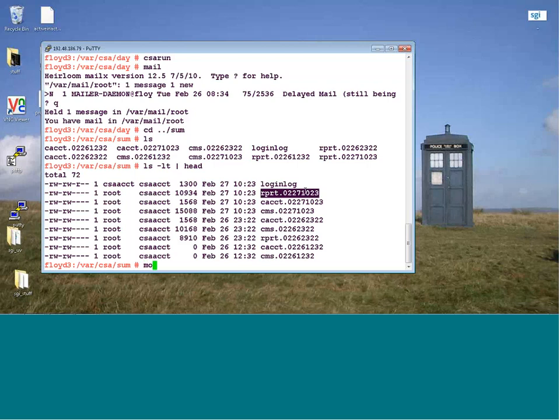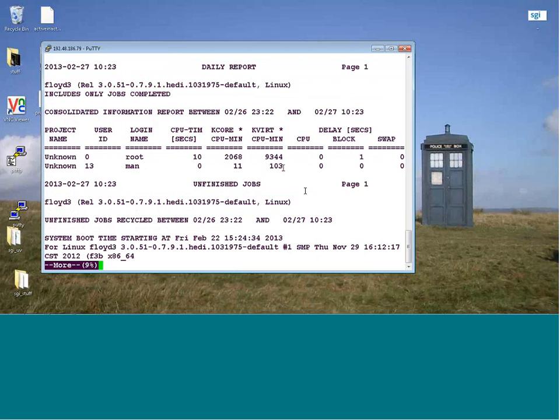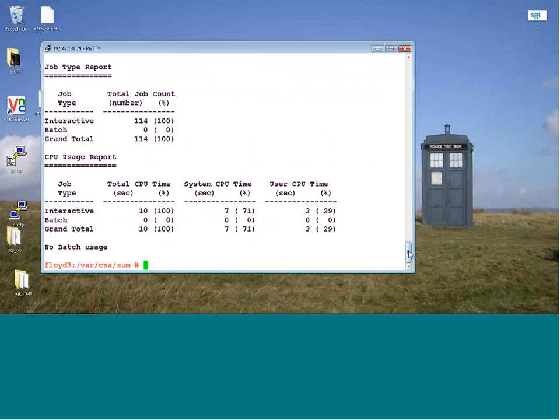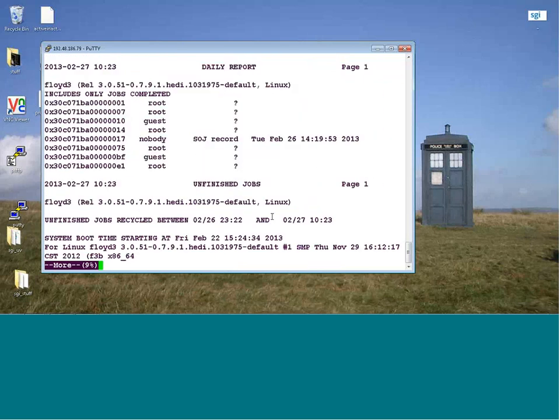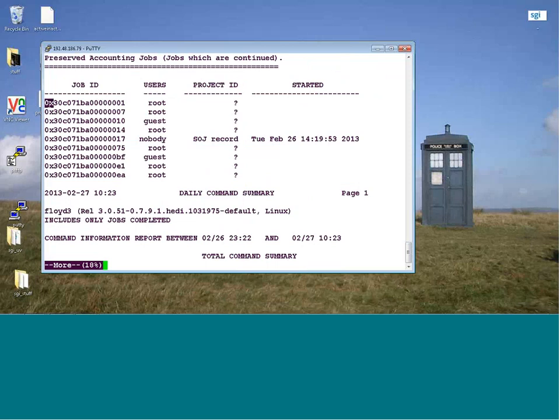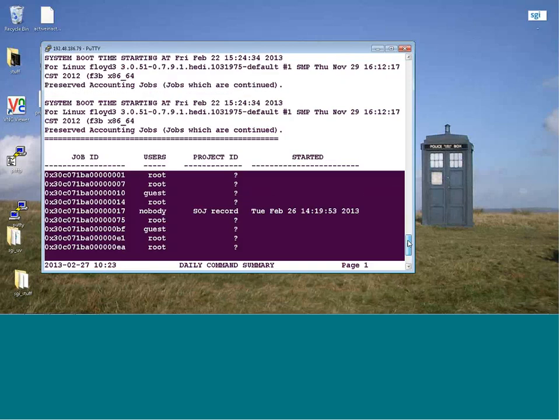Let me take a look at this report here. So let's see. This is from 2:26, close to midnight, to 2:27, current time, 10:30 in the morning. On this system, doesn't look like I have a whole lot of information right now. Root used 10 seconds of CPU time, and some sort of man database, man DB going on. And one of the problems here now is job recycling. Let me go back into this. I still have jobs that have not terminated yet, and they're not going to show up in the report.